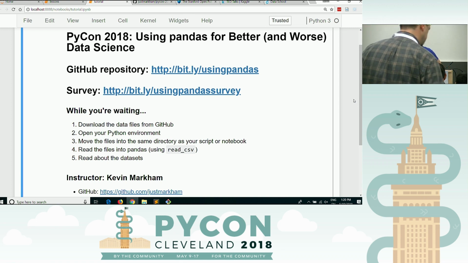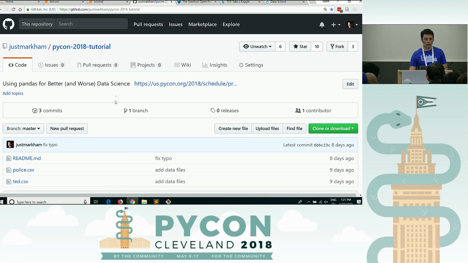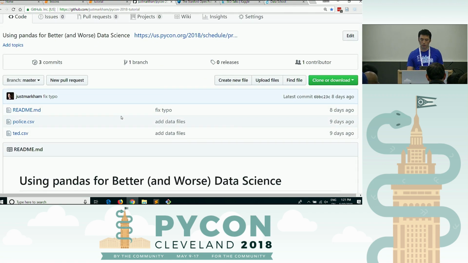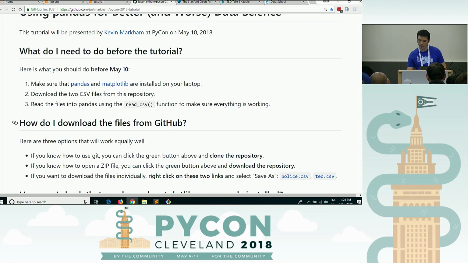Before I start talking about the tutorial and what's going to happen, I'm just going to tell you real quick about setup, so that anyone who's not done setup yet can go ahead and do that. What you need to do, if you haven't already, is go to the GitHub repository. I've got these bit.ly links, bit.ly/using-pandas. Even if you've already set up your system, go ahead and go to that GitHub repository. Once you're there, you can get the data files. If you haven't already, there are instructions on the page for how to download them if you're not familiar with downloading from GitHub. And then you'll want to open your Python environment.